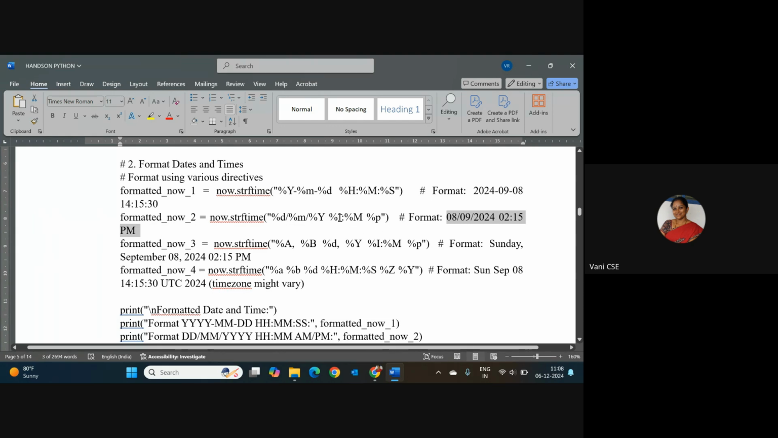Next, Indian Standard Time format: I colon M. That is, hour and minute alone will be displayed. This percentage P is nothing but the AM/PM representation. If you want that AM/PM representation, you can use this one. 2:15, either it may be AM or it may be PM. So if you want to know whether it is 2:15 AM or PM, percentage P has to be used. Now look at the format. This is the new format. What is the format? 8, 9, 24, 2:15 PM. This is the format.